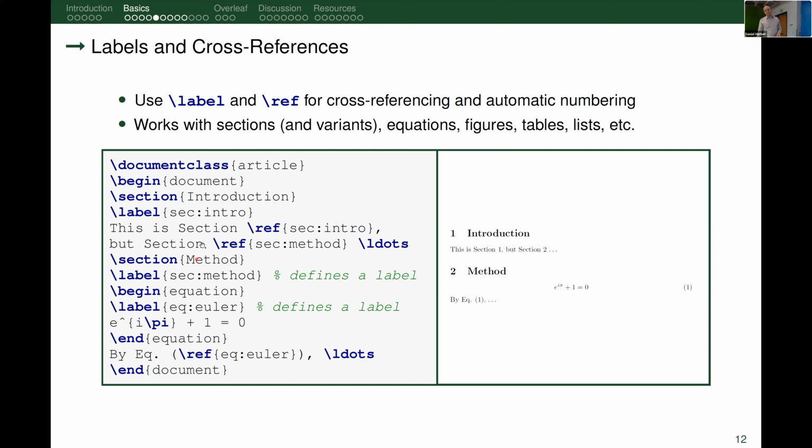So here, in this section, I'm now referencing the section that it's in. So ref intro is going to pull for me the number of the section that label's in. But maybe I'm doing a forward cross-reference to the method section, right? I have section method, label, section method, which finds the label for that section. So if we look at the content here on the right, we can see this is section 1, but section 2, right? That's the formatting of those labels with the correct numbers pulled from the content defined on the left.